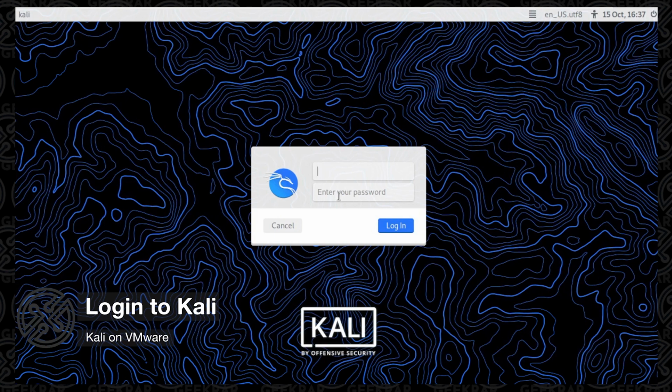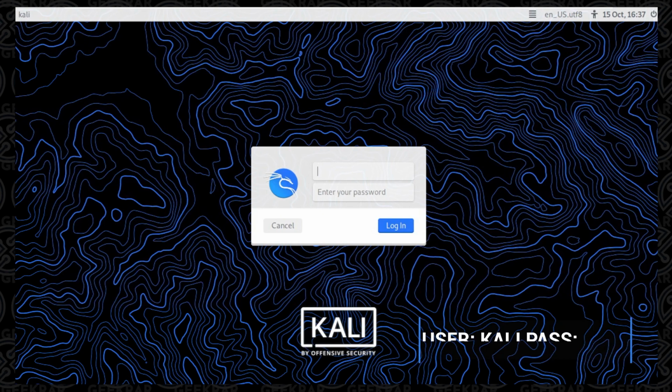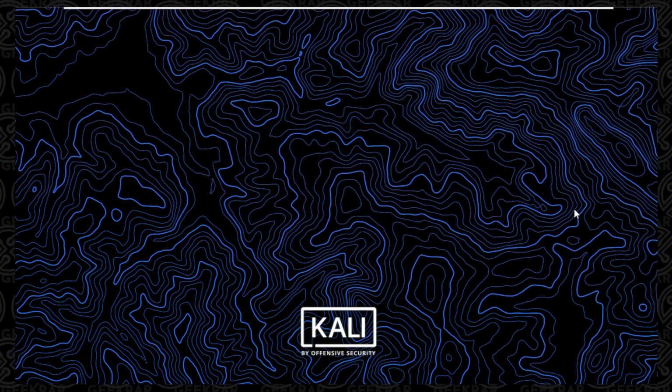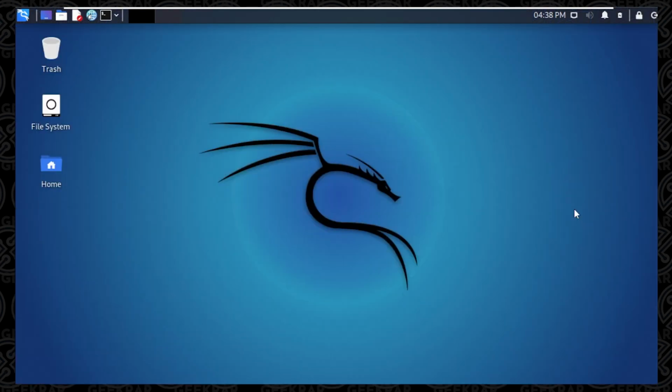So it comes up to a login screen. The default username and password for this is going to be Kali. So I'll type in the default username, Kali, and the default password is Kali as well. It's definitely highly recommended that once you load this up, you go ahead and change your password. So that's the first thing that we're going to do right now. I'm going to open up my terminal right over here.